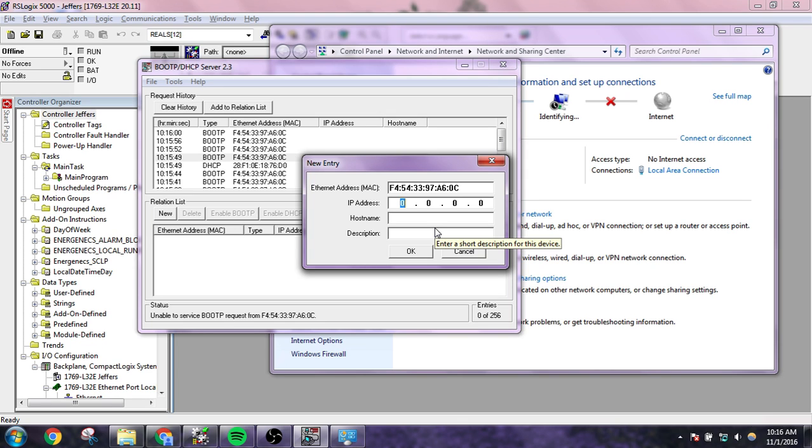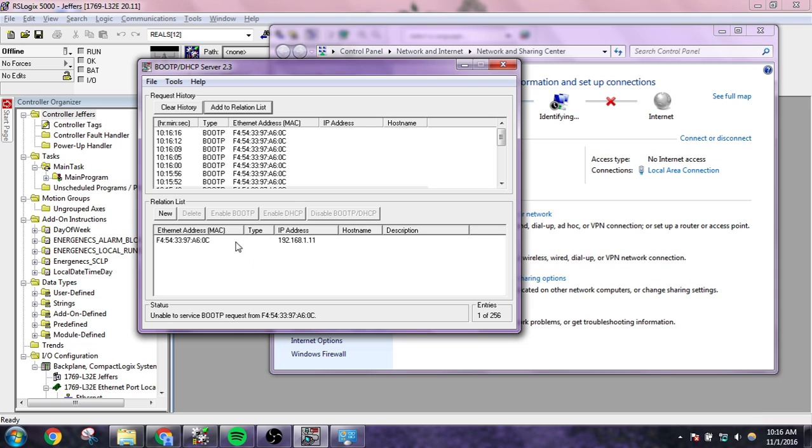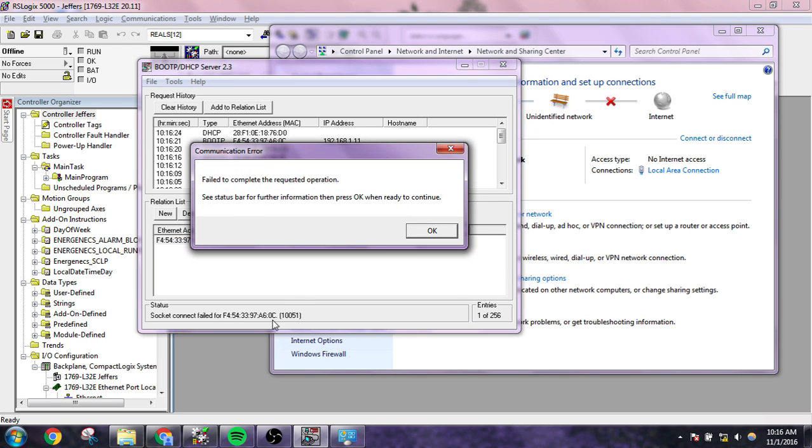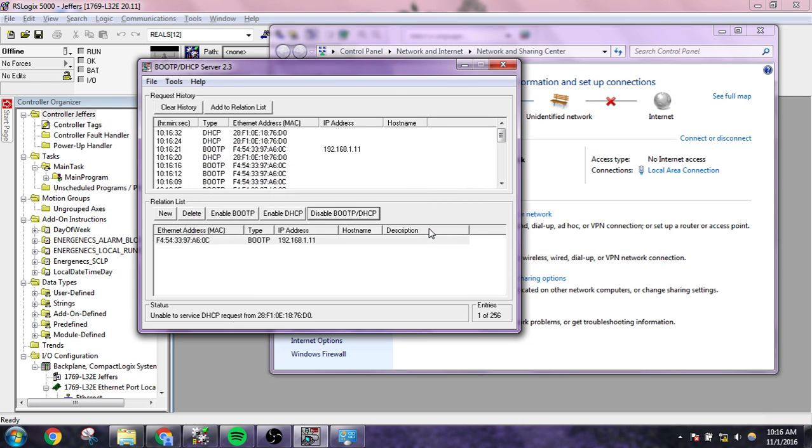And after we establish an IP address, we can go into links and change it at any time. So we just need to get one in there for now, and then whatever the customer wants, we can change it to. So I'm going to do 192.168.1.11, and add it to our relationship list. Now, in order to make that IP address permanent, we have to disable BOOTP, but you can see we have a socket connect failed. We failed to complete that request. And that is because now that it does have an IP address, we have to change our laptop's IP address as well.